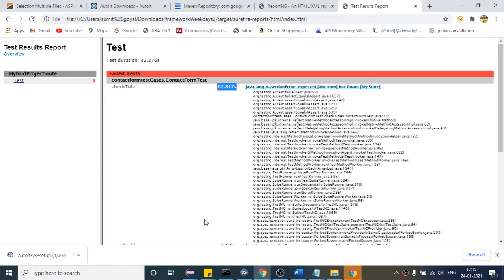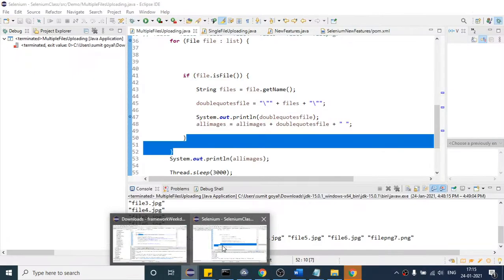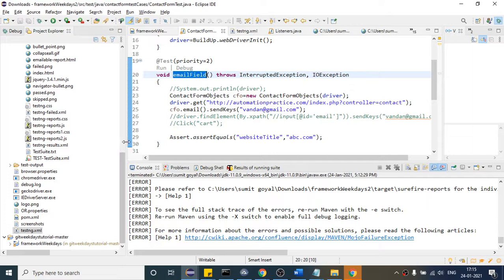Okay, so let us now see how we can attach the screenshot itself here in this report, so that we can hand over this complete file to our client, right? Because you cannot tell your client to go to Eclipse, go into this folder and check it, right? So it is not a good way.